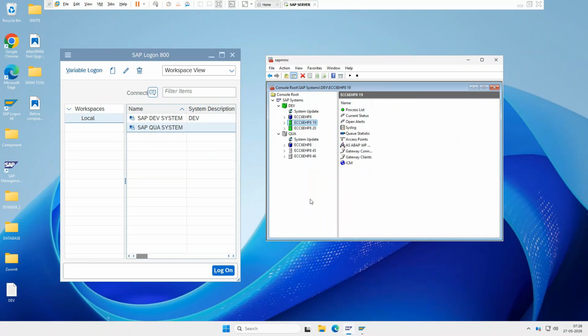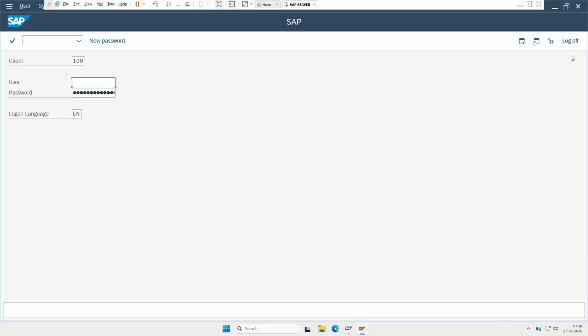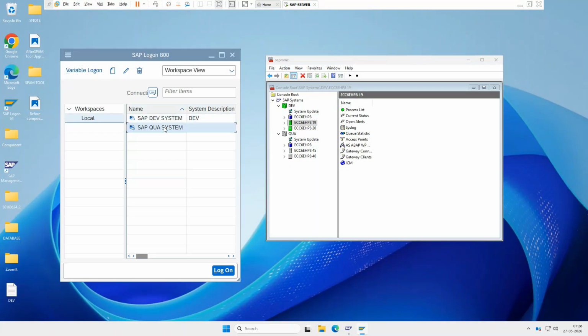At present the development system is completely started. If I try to log into the development system, we are getting the SAP logon pad. See here, if I try to log into the quality system, we are getting an error message.